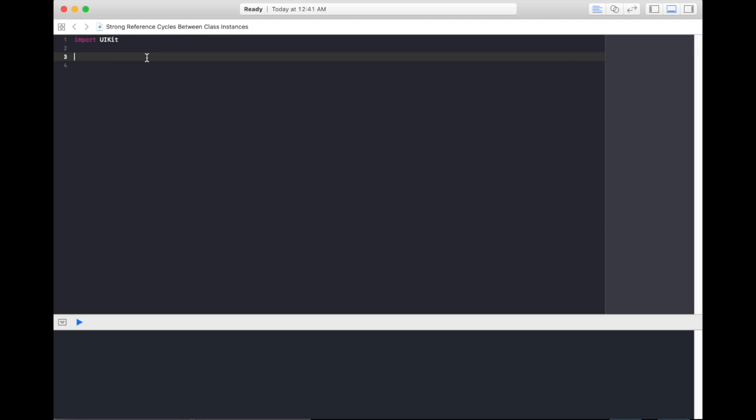Let's do it. So let's go over a problem that automatic reference counting cannot help you with. And that's when you have a strong reference cycle, meaning that the count of references to an instance will never go down to zero, but your code doesn't need it anymore. So it creates a memory leak.